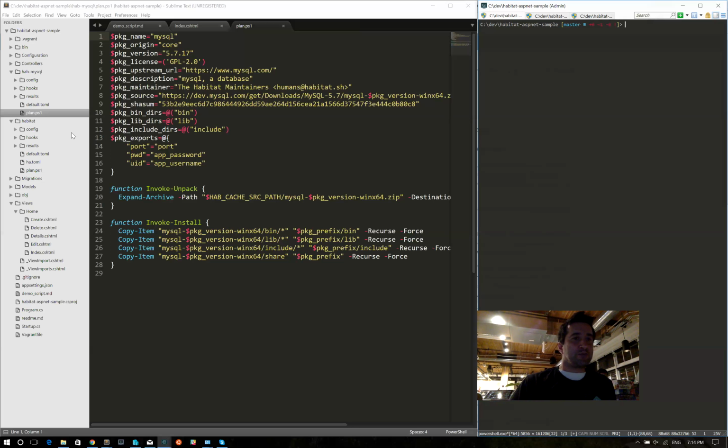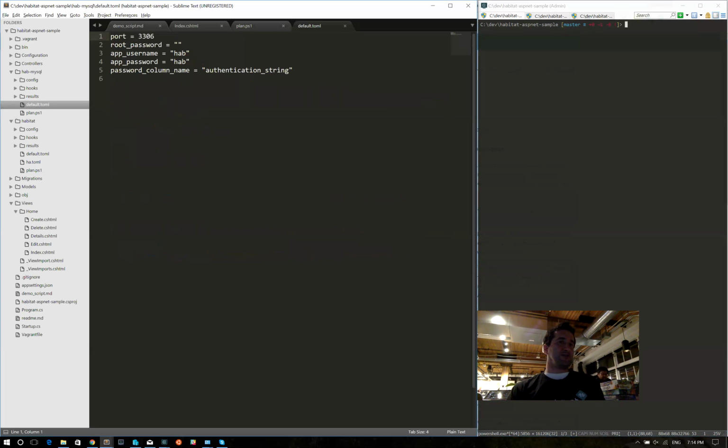Many plans have this file called default.toml, and here in its default.toml, those right-hand side tokens, you can see them here. Now we can inject different configuration in, but by default, it's going to use hab as the username and password for the database that the initial MySQL setup will create.